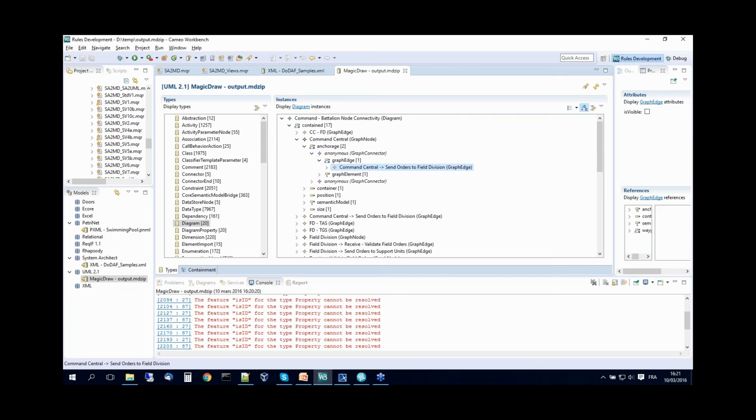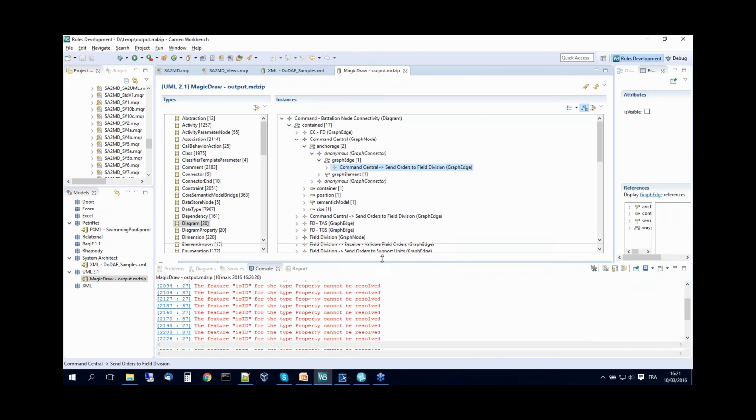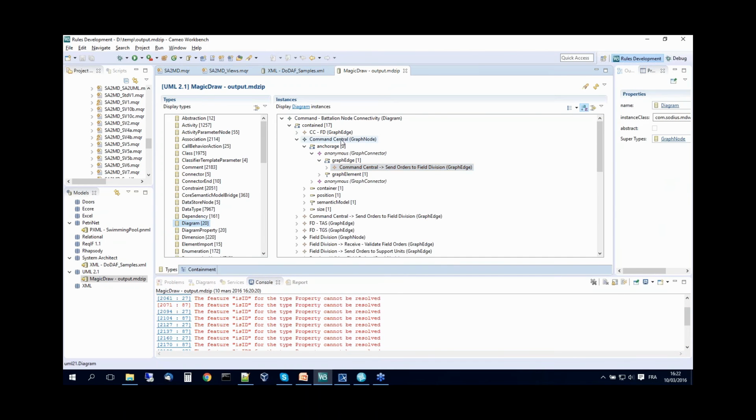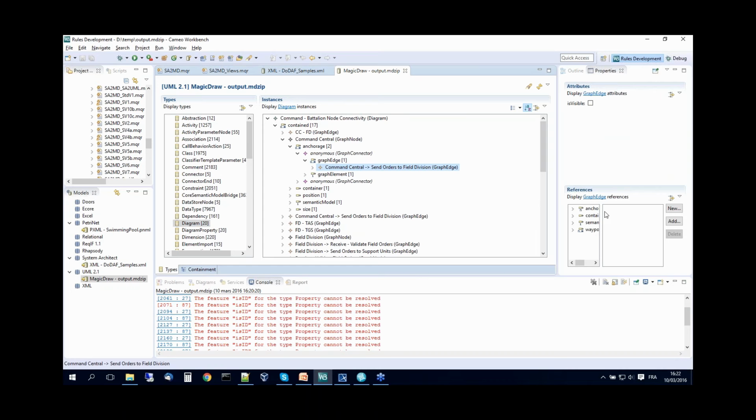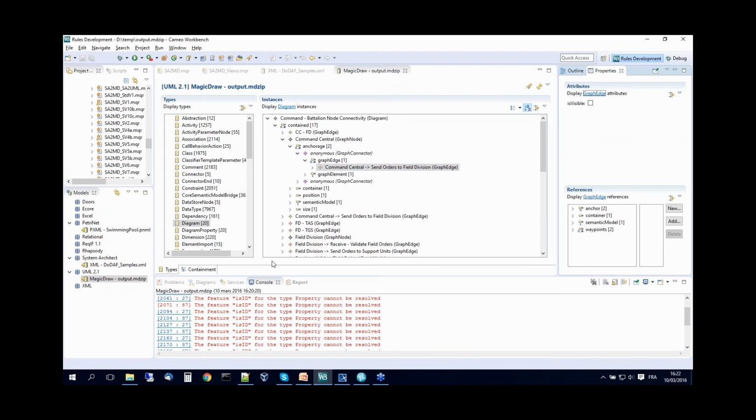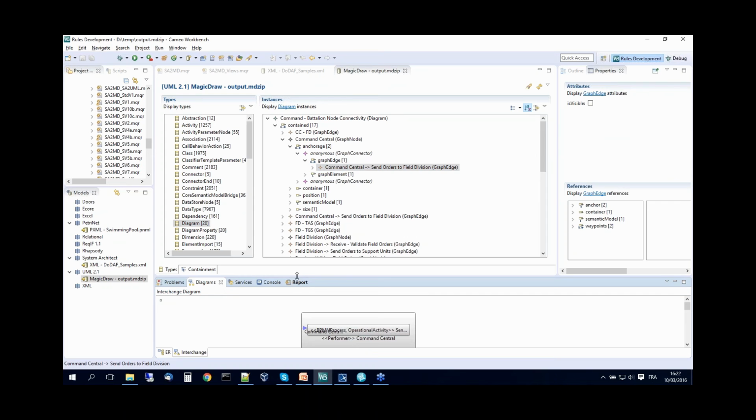Like we've done for the System Architect model, we can browse our Magic Draw model using Cameo Workbench. It is really useful when you want to debug the logic and, well, yes, when you want to optimize your transformation. Of course, I can see the properties of my elements in the properties view, and I can also see the diagrams.